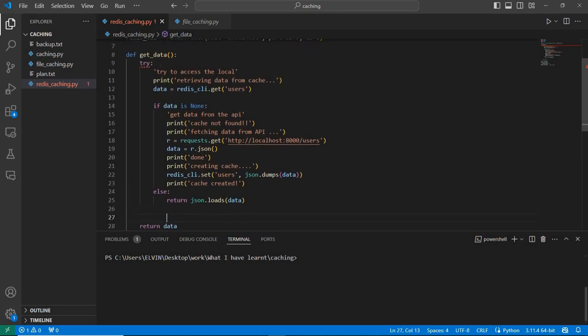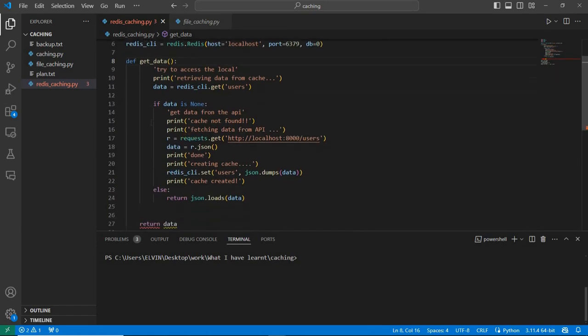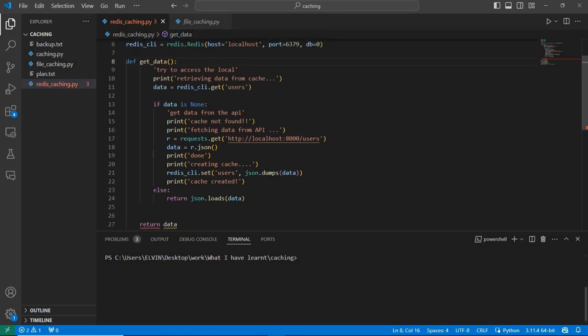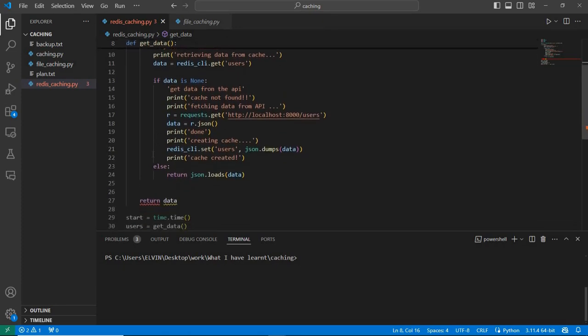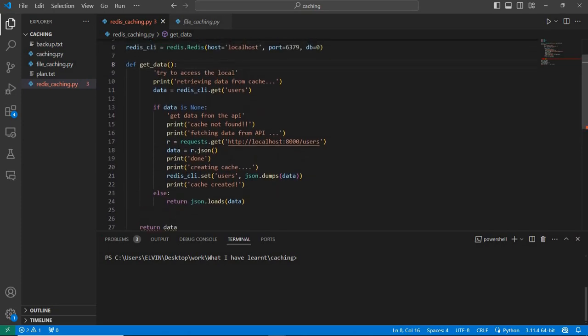Oh, I have to remove this try and except block. There's a try block here. Now I think everything will be okay. Now what is the problem? What is the problem? Let me do this.